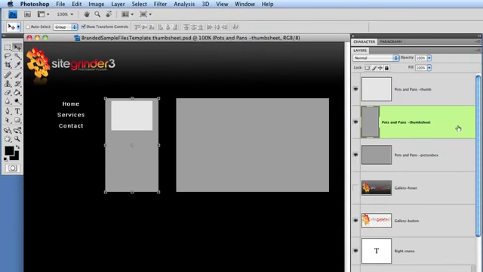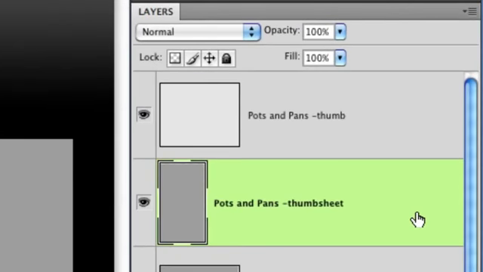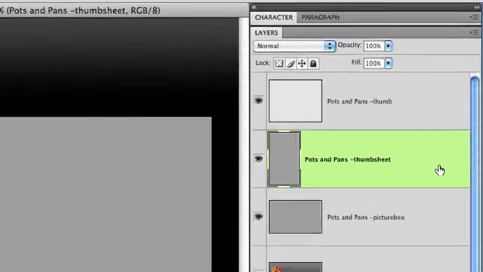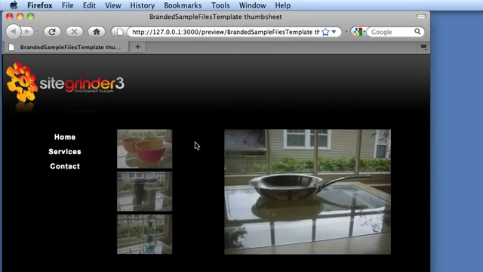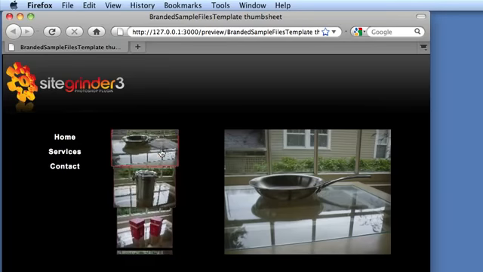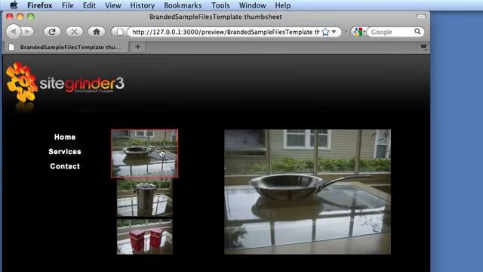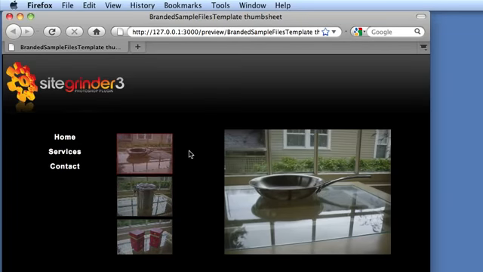Similar to placeholder layers are boundary layers. These are also rectangular layers, but these have hints that tell SiteGrinder how to visually organize other smaller layers on a page. A common use of this technique is the thumb sheet hint. SiteGrinder can automatically arrange a grid of thumbnails for gallery navigation within any rectangle you indicate using a layer with the thumb sheet hint. Notice that just like placeholder layers, the boundary layer itself doesn't appear on the final page. Instead, it invisibly controls the positions of other elements.